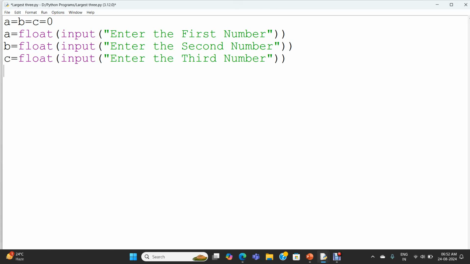Now I am declaring a variable max to store the maximum value. I assign a. The value of a will get assigned to the variable max. Now I am checking if b greater than max, then I am assigning max equal to b. I am using another statement. If c greater than max, then max equal to c.